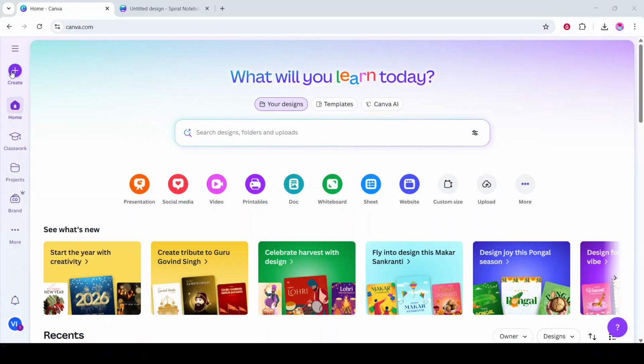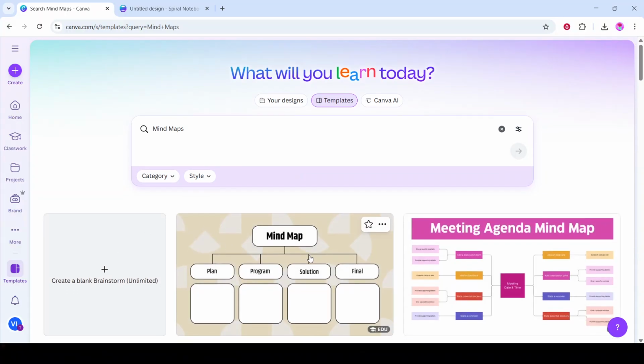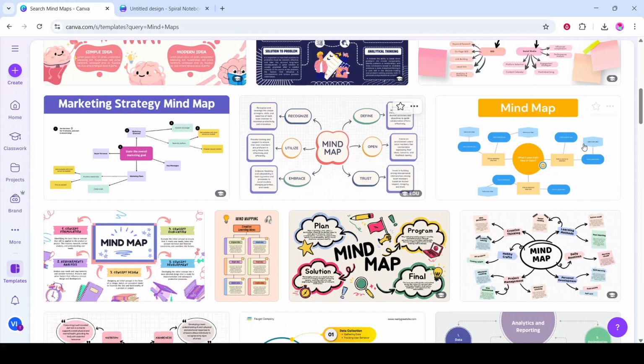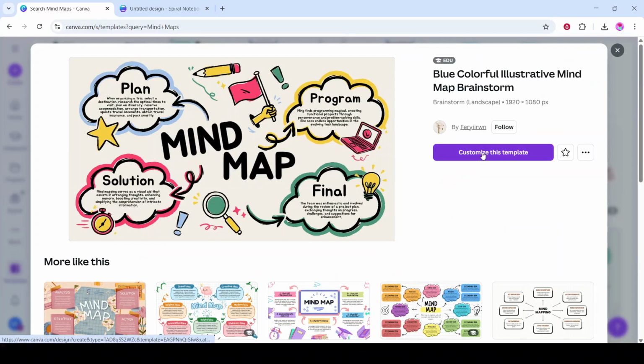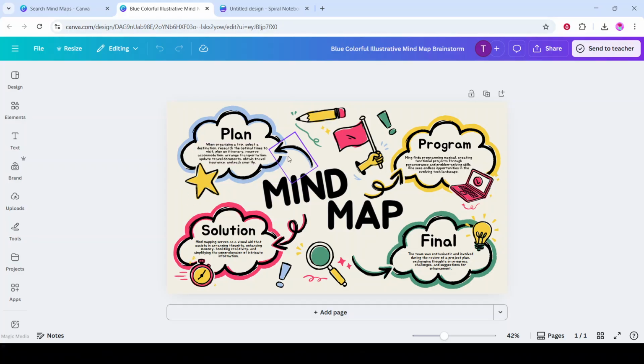First, open Canva and, on the home page, use the search bar to type mind map. This brings up a gallery of free layouts in different styles, from simple minimalist designs to colorful, illustrated options. If you're new to Canva, the free version is perfect for this. Browse until you see a layout that matches the mood and complexity you want. You can always simplify a busy design or add more branches to a simpler one. When you've found one you like, click it, then select Customize this template to open it in the editor.